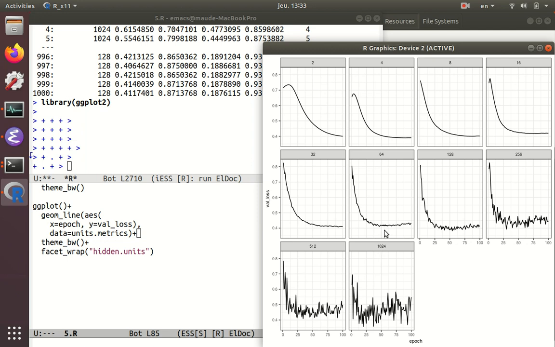And so what we can see is that it's quite a bit more variable. The validation error jumps around quite a bit more when you have more hidden units, and it's a bit more stable when you have fewer.